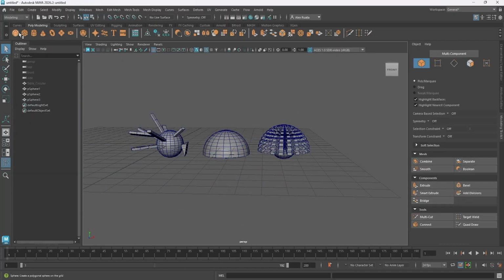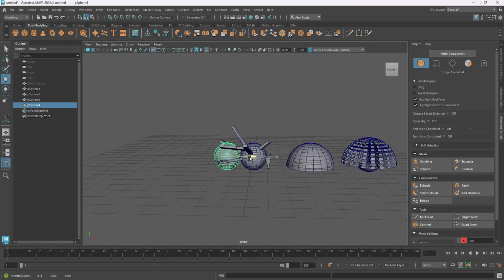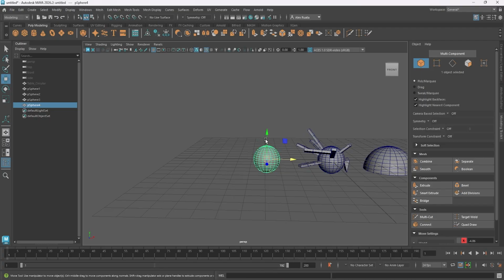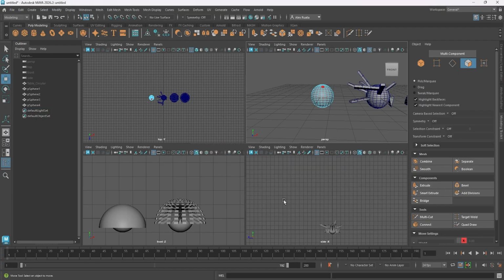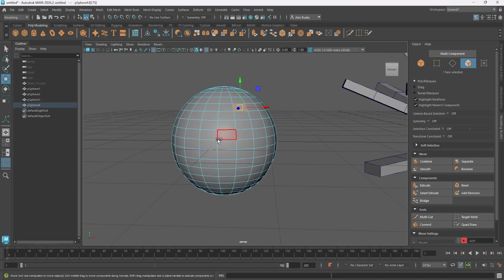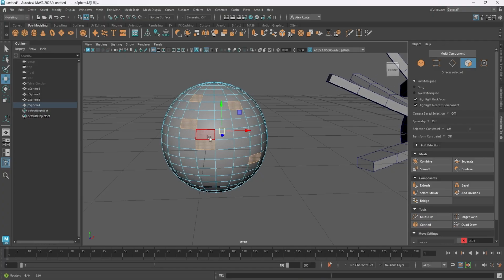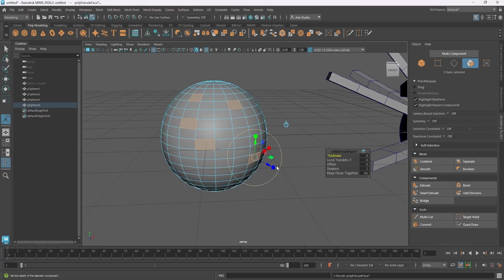Not only can we push faces out, let's just select a few from here. Not only can we push faces out, we can push faces in as well.